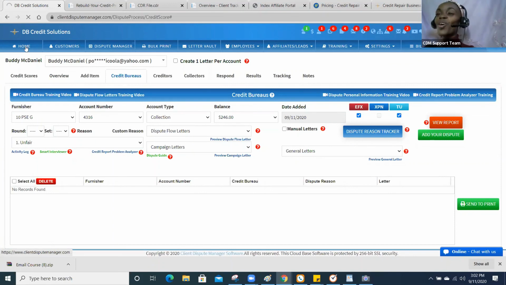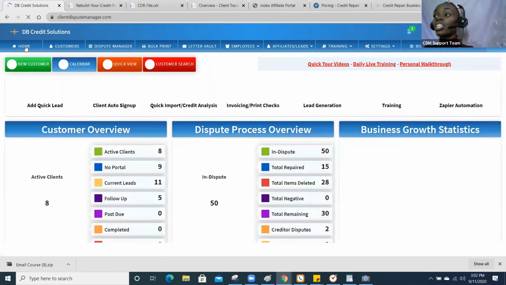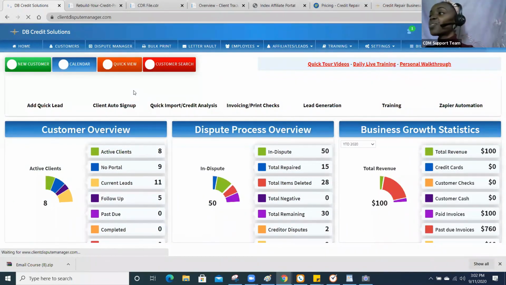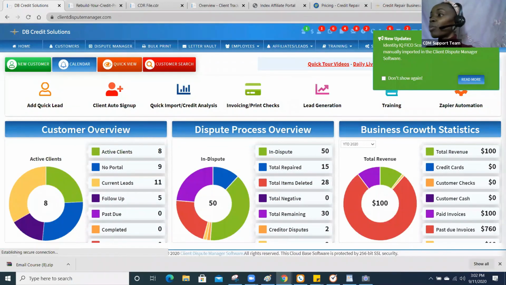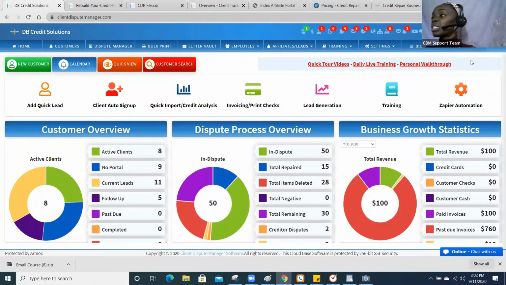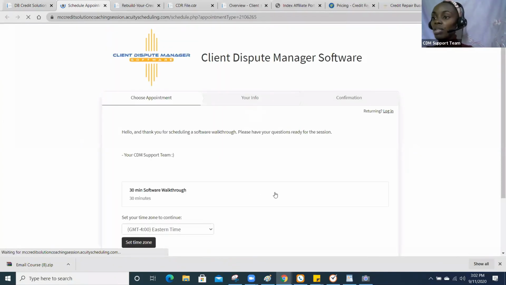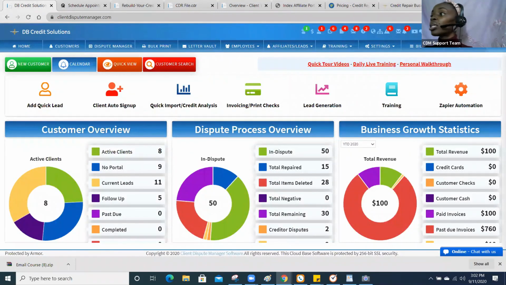All right, so if you need to schedule a session, go to the help section of your software on the home screen. Remember, you do get new updates from time to time with that green pop-up, but you want to look to the top right of your screen and click on the personal walkthrough so you can schedule your time and your date that's convenient for you, right? If you're in the help section, you can go ahead and schedule underneath here.